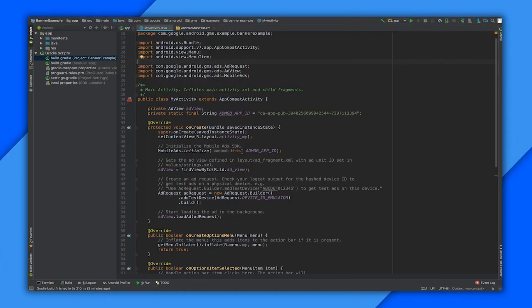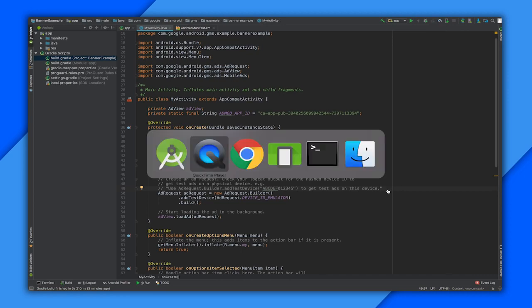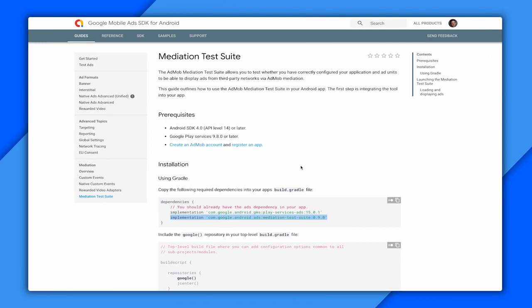Alright, time for Android. Since the test suite works the same on both iOS and Android, I'm going to save some time here and just focus on importing and launching the test suite activity. Let's get into Android Studio. Here we are in our sample app in Android Studio, and I have the Google Mobile Ads dependency already included using Gradle. So the first thing we're going to do is look at the developer documentation for the Mediation test suite in Android. The link is in the video description.